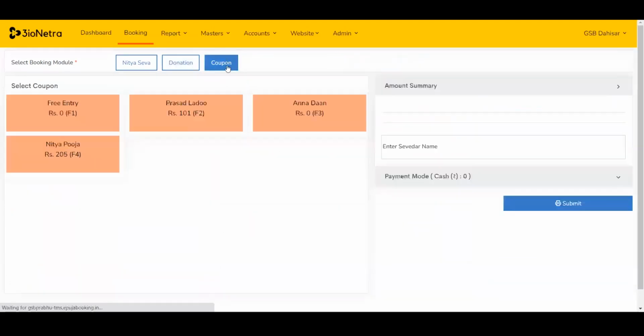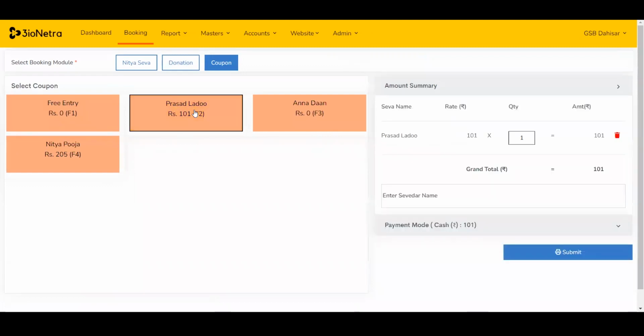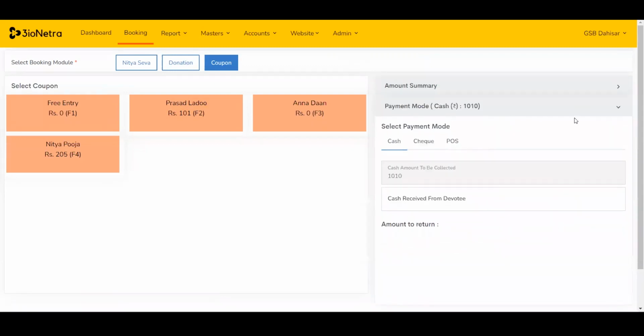So when it comes to coupon module, currently we have got 4 coupons added, and probably in a counter where you see that there are thousands of devotees coming in, you just want to get a coupon that needs to be printed. For example, the Prasad coupon, if you think that you want 10 coupons to be printed, then you can go ahead and get this printing done. You just need to click on submit. You can select the mode of payment over here as well.